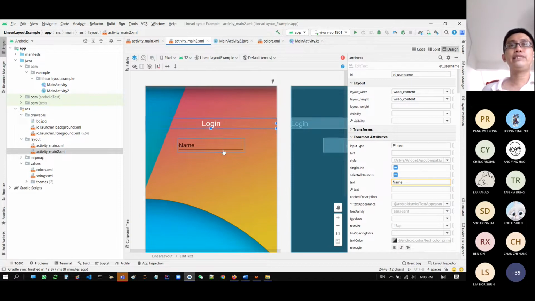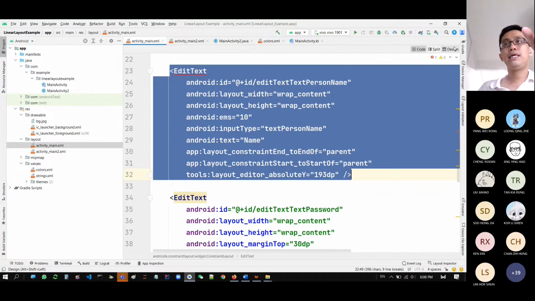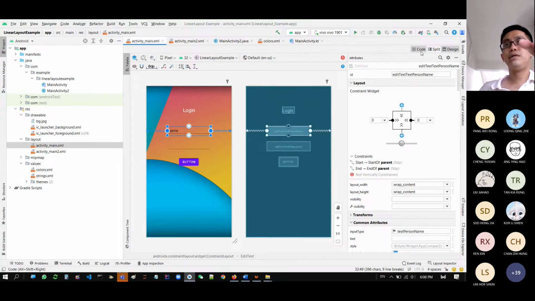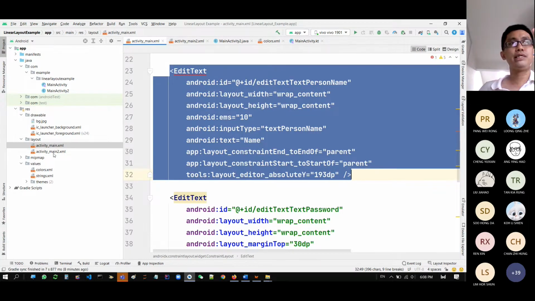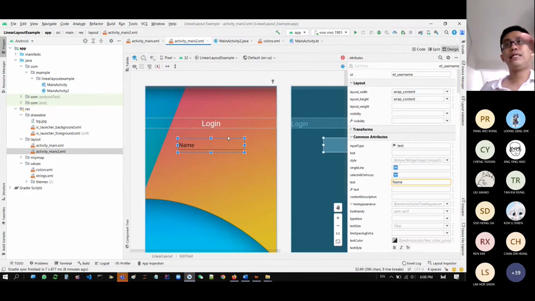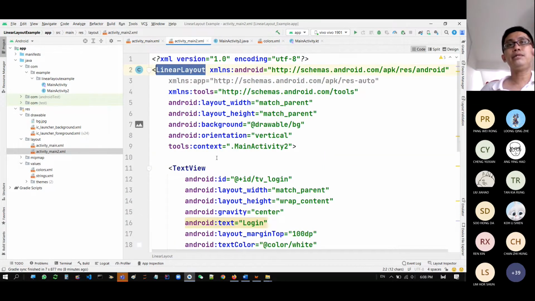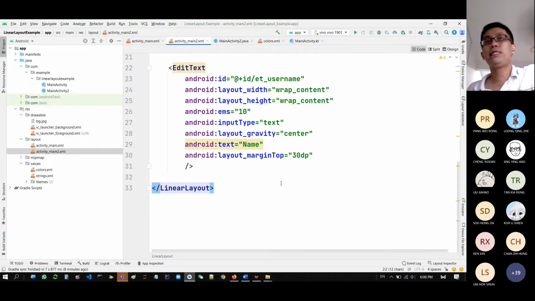So this looks like the same as what we do using constraint. Quite similar, right? That's the margin you need to define properly, the margin and so on. So here is using linear layout. So I think I'll continue next week.